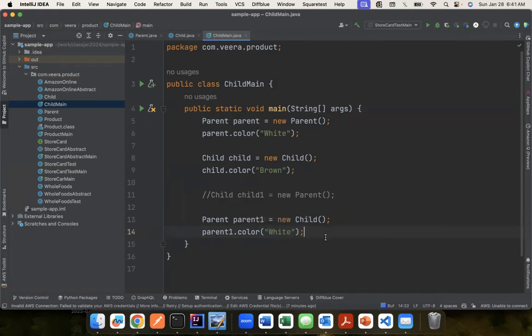So here the only thing is the child can get the features from the parent. This is possible. You can also create an object of the child because the child already got the features. The other way, you can also have the parent reference and the child object. But a child reference and a parent object cannot be possible, as the parent cannot get the features from the child.